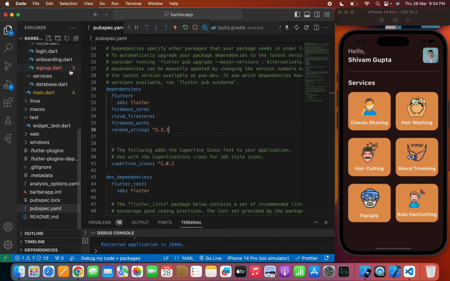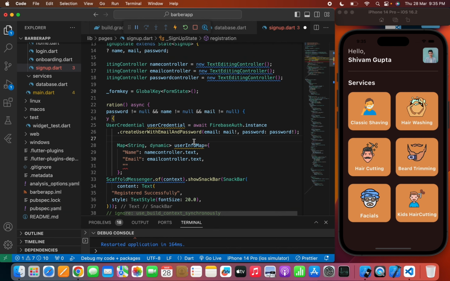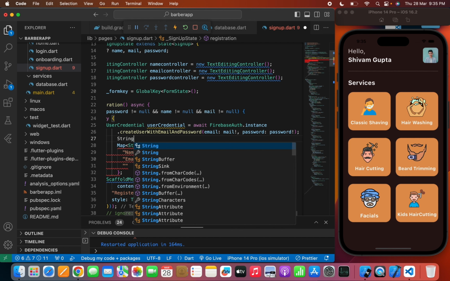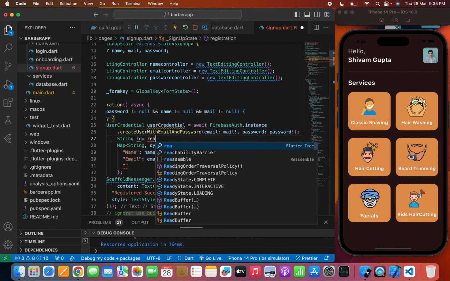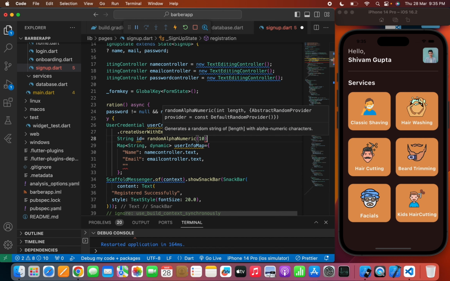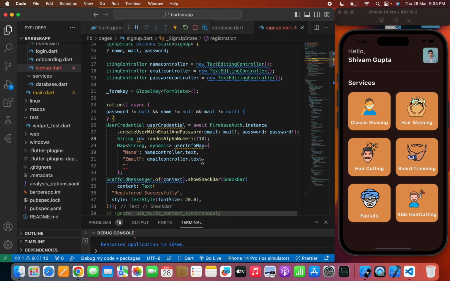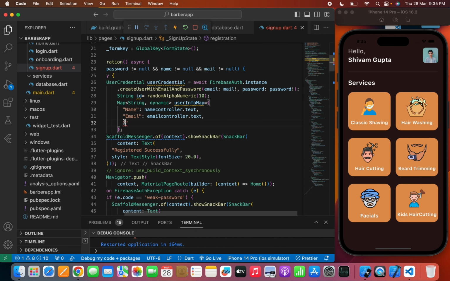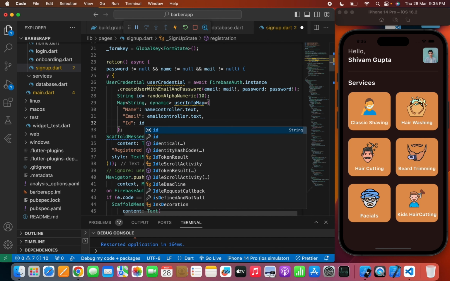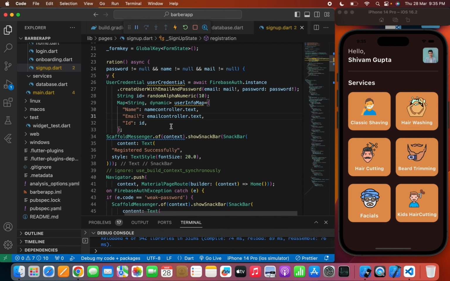Yeah, it's done. Now I will write string ID. So I'm creating the random string. The string length will be 10. So here I will write ID, and I will write the ID. So here you can see that I have uploaded the name, email, ID.